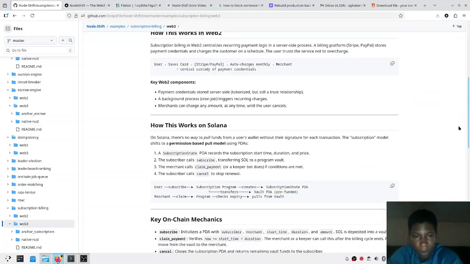But in Web3, the way this works is that when you run the subscription, it creates a PDA, a program derived account, that will record your subscription start time, the duration for which it lasts, and the price which you paid. Then when the subscriber keeps calling subscribe, the merchant clears the payment and keeps checking the expiration date and your current payment, giving you access to the resource.